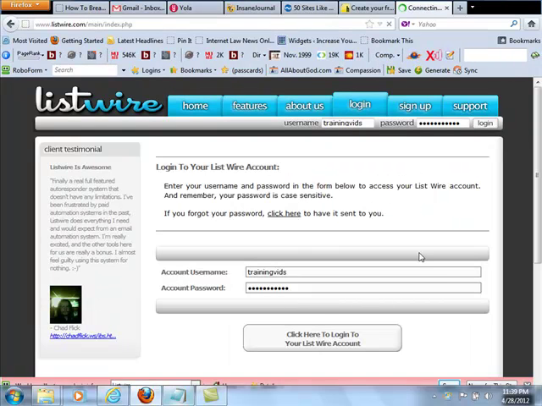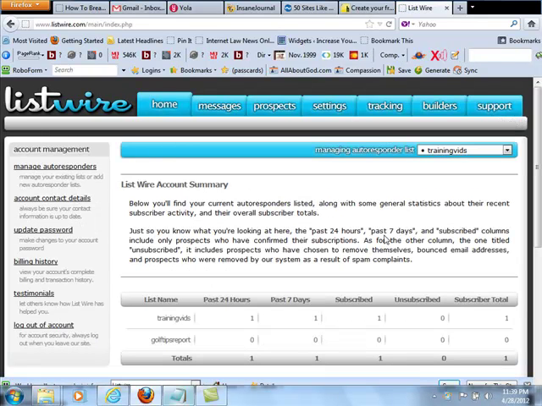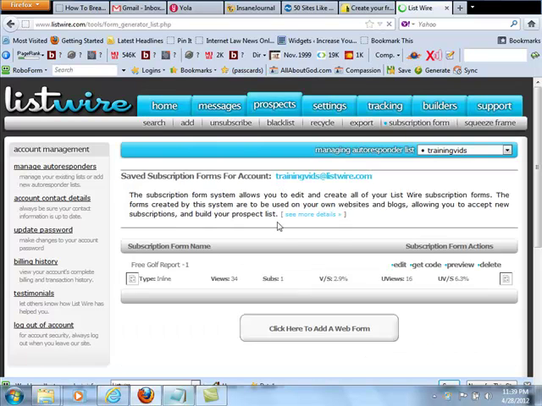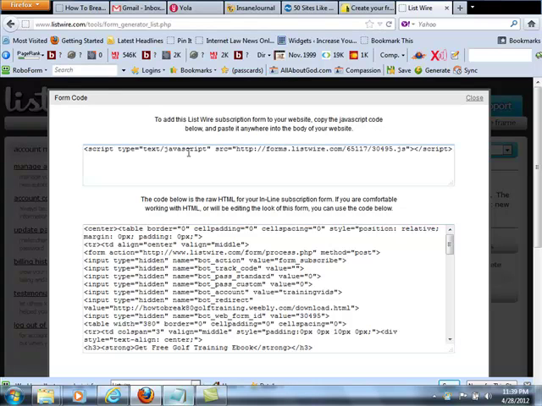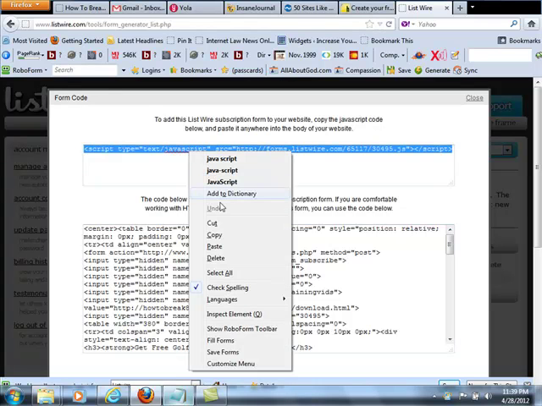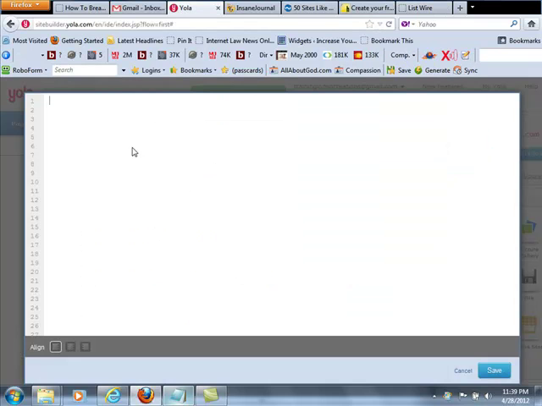So click here to log in with our account, and we're going to go right on over here to the prospects, and we're going to choose subscription form. And inside here we want to choose get code, and we'll grab this JavaScript coding and paste it in.